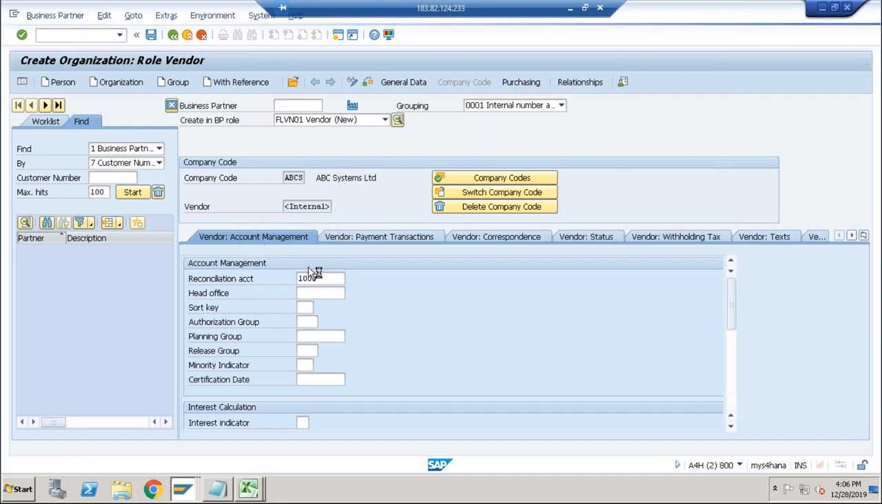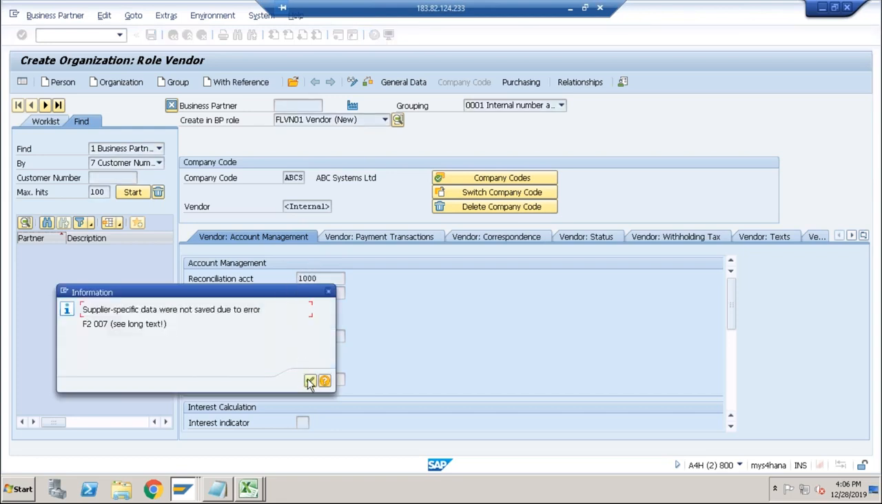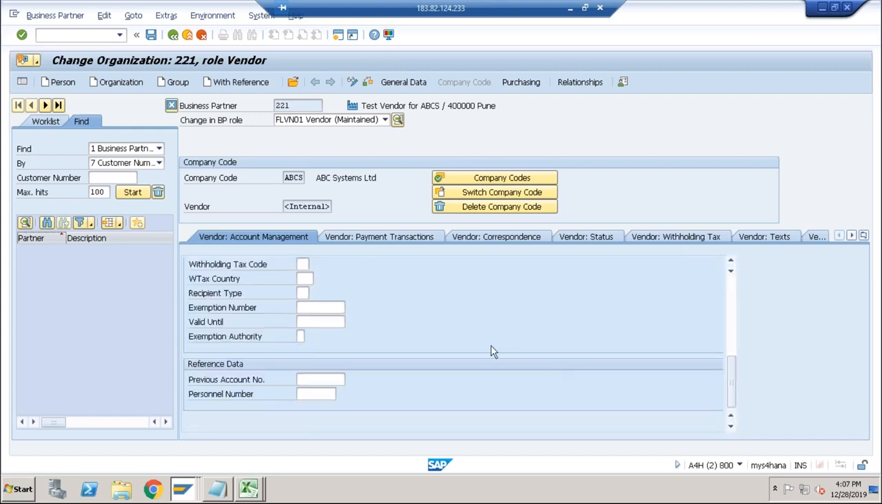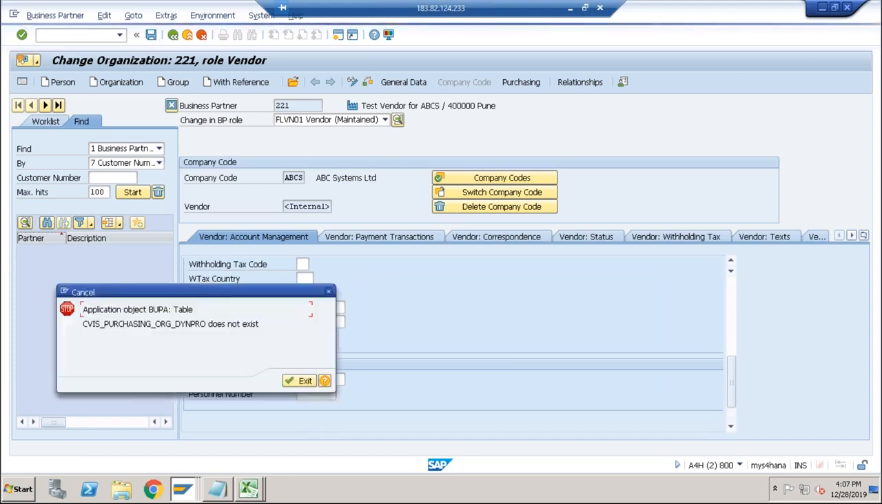We also need to create this vendor in the purchasing org. Right? There is still some error, some mandatory information is missing. So ABCS, I will provide the, just give me a minute, not available, go to change mode. Let me see which other field is mandatory. Some field is mandatory, that is the reason we are getting that error. Let's try to save and see if it is getting saved.